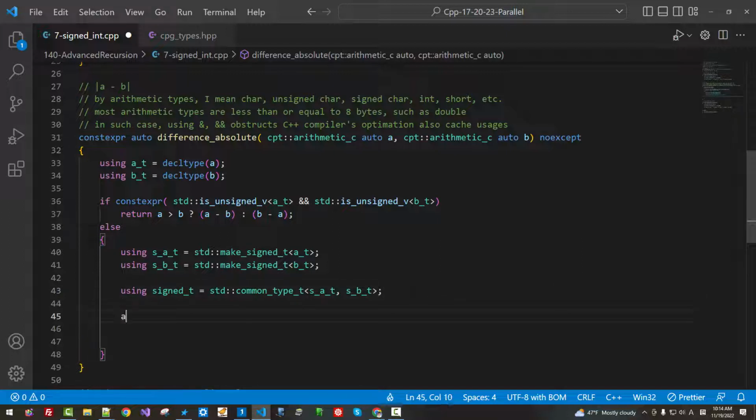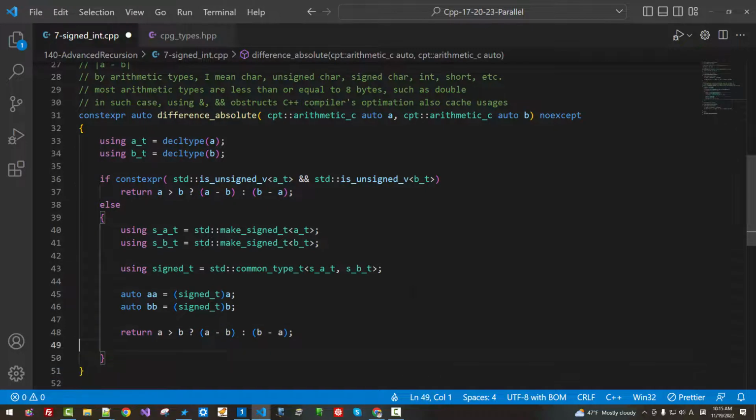Then auto AA signed T A, copy paste, BB signed B. Then we return this: AA, BB, AA BB, BB AA.